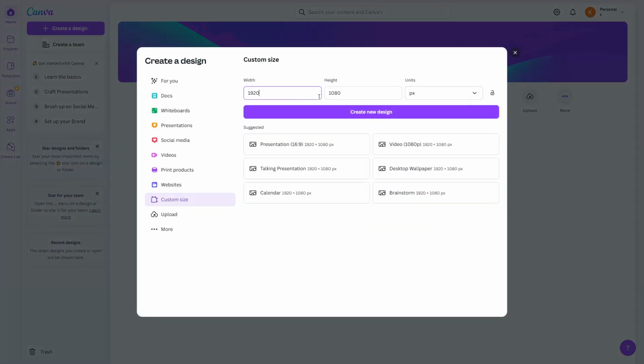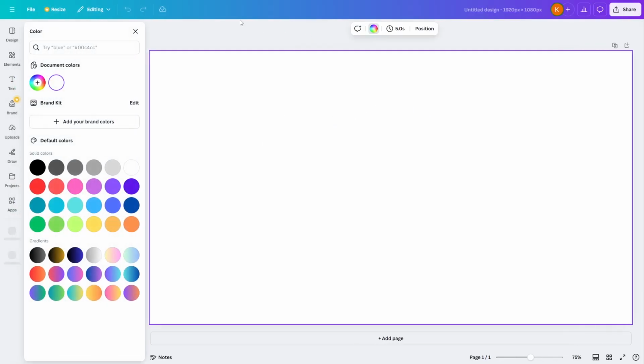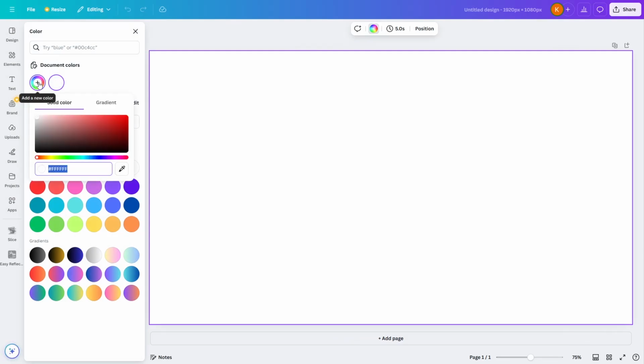Click on custom size, and then let's say the width and the height will be 1920 by 1080 pixels, and then click on create new design. Afterwards, you click on the background and then click on the color wheel, and then click on the plus symbol and then head over to gradient.